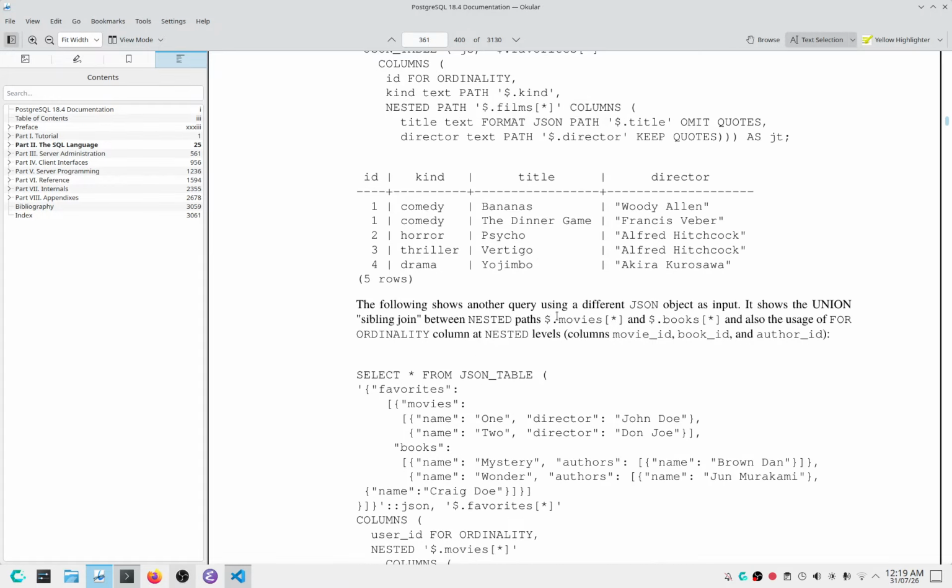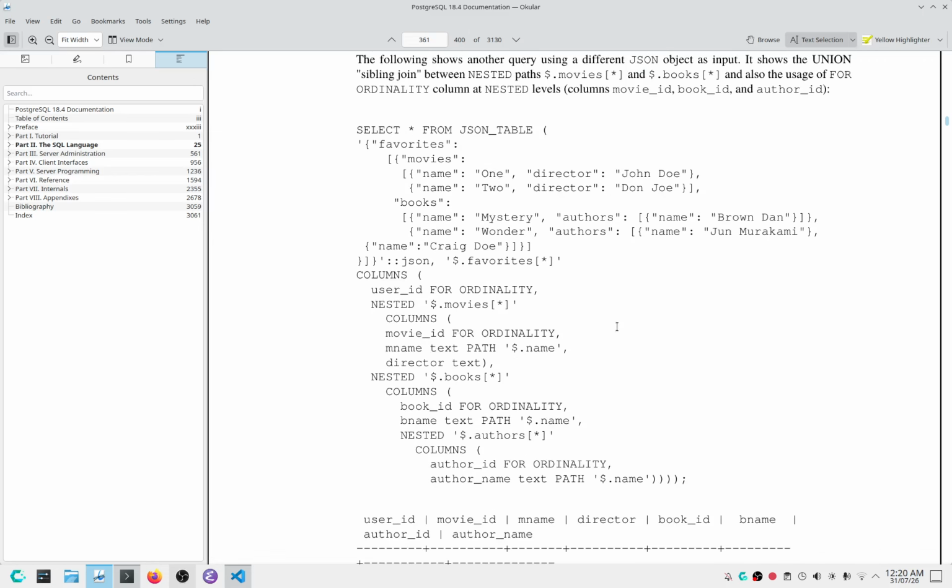The following shows another query using a different JSON object as input. It shows the union sibling join between nested paths $movie star and $book star, and also the use of for ordinality column at nested levels, column movie ID, book ID, and author ID.